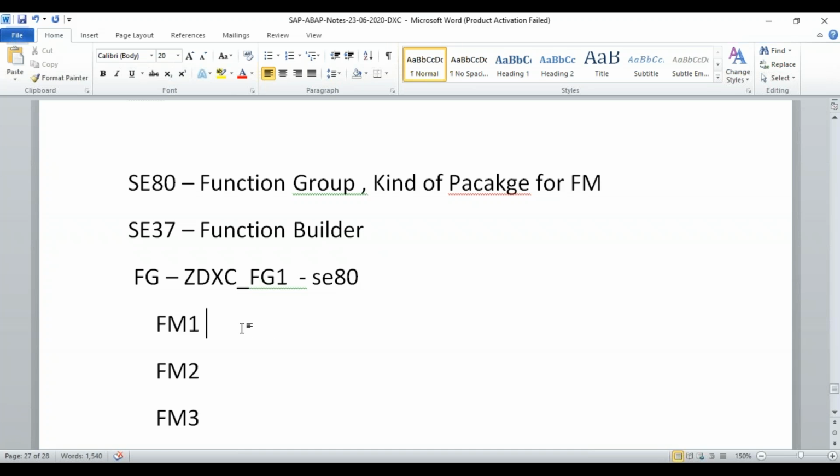The function module will be created in the SE37 transaction. No matter how many function modules there are, we'll create them in SE37. So remember, without a function group, you cannot create a function module. Just like a package is just a name, a function group is also just a name that we have to declare here. This is what we'll do now.